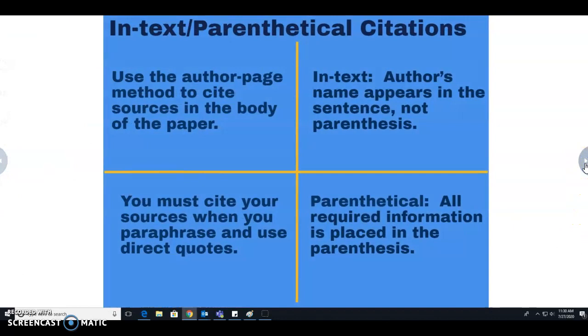Now, in-text and parenthetical citations appear in the body of your work. And so you'll be using the author-page method to cite that in your paper. And so there is a slight difference between the two. An in-text citation is where the author's name is actually written in the sentence that you're either paraphrasing or quoting. And then a parenthetical citation, all that information, the author and the page number, is in the parentheses at the end of what you've just said.